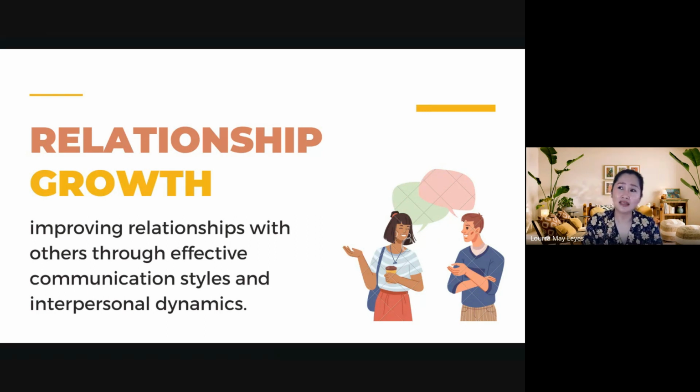Unless na lang kung gusto mo lang talaga ay nakaharap ka lang sa computer 8 hours of your day, or kung gusto mo lang talaga ay isang remote worker ka, virtual assistant, hindi mo kailangan ng interpersonal relationship, and that's okay. But if you'd like to become part of an organization and make a meaningful contribution, then you really have to invest on relationship growth.